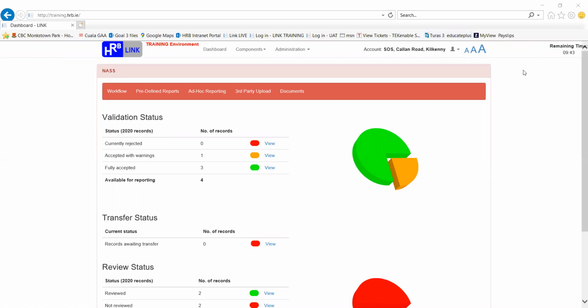This short video will show you how to enter a service for a service user, both a current service and an unmet need. When you log on, you will be brought to your dashboard screen. If you have access to more than one account, simply click on the drop-down menu here and select the account you wish to work in.